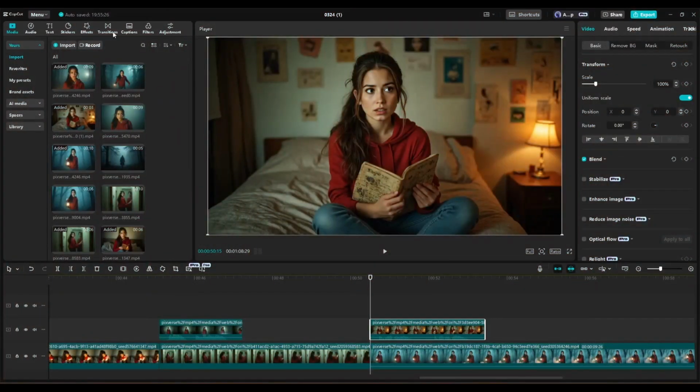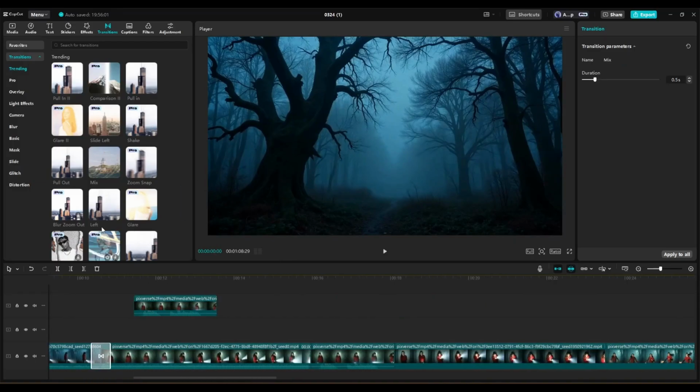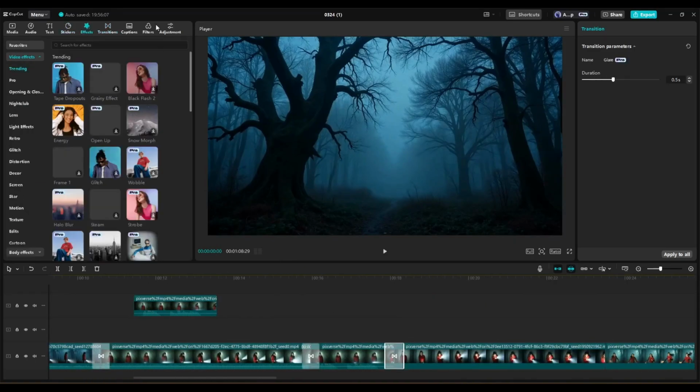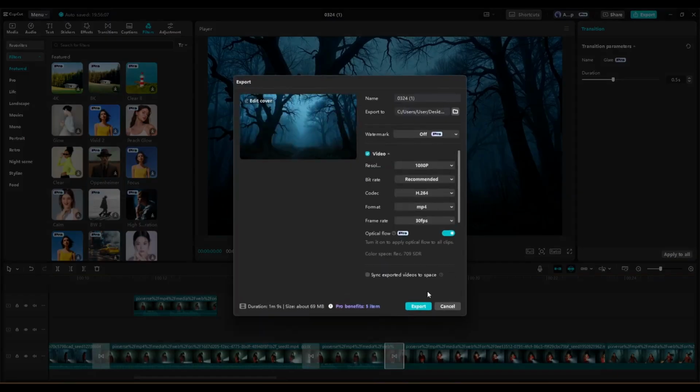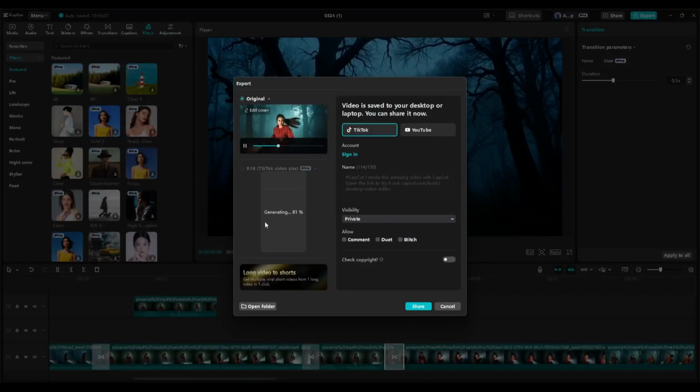Do it properly. Now you can add some effects to make the video more engaging. Next, you can add transitions between the scenes if needed. Once everything is set, hit the export button. It will take some time to render the video. Alright, our video is ready.